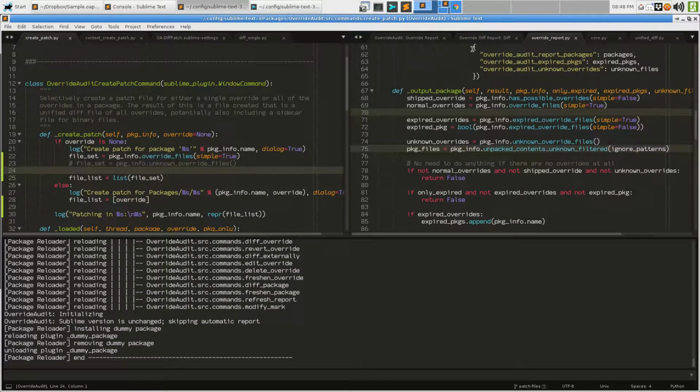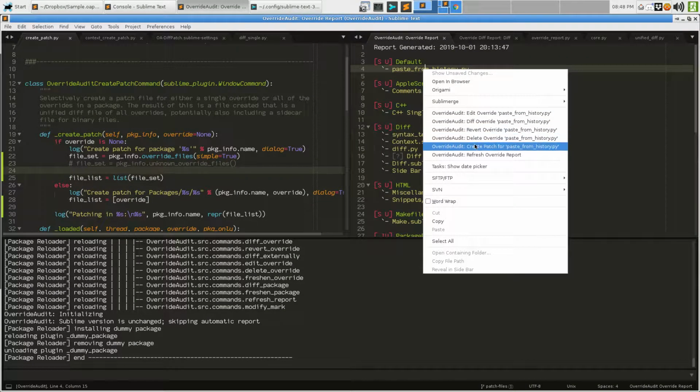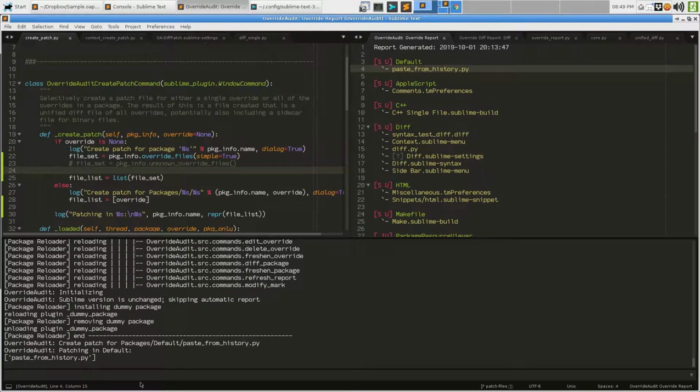Now we'll reload that. Now, if we do this for a single override like this, we should always just see that one item, which is there. We don't see it until after the pop-up closes. And that's because it's hitting this one.